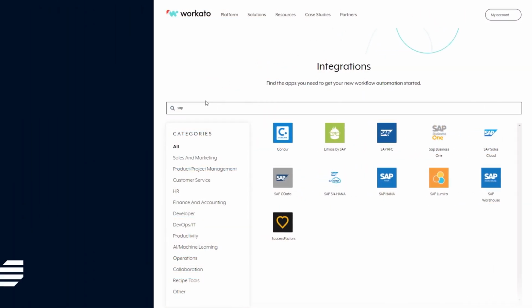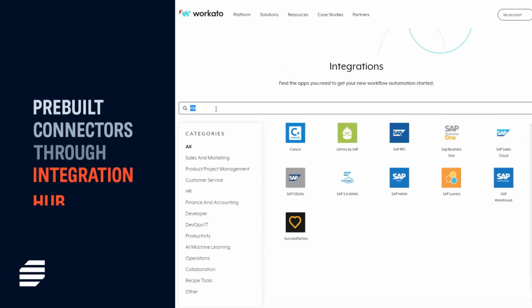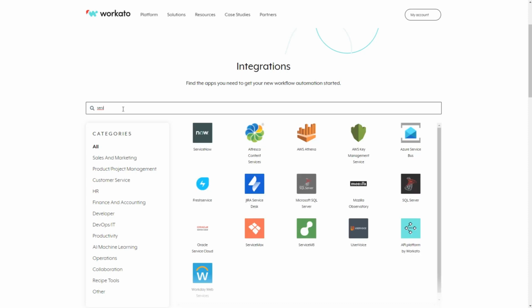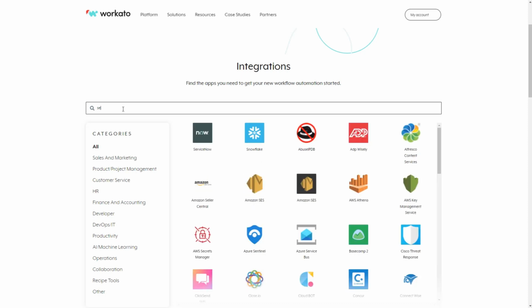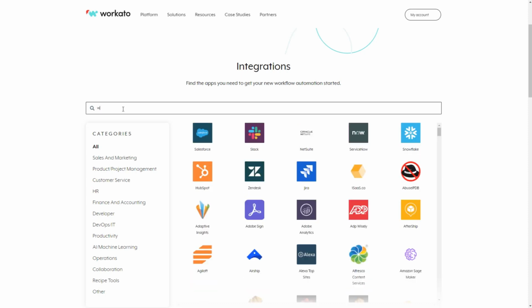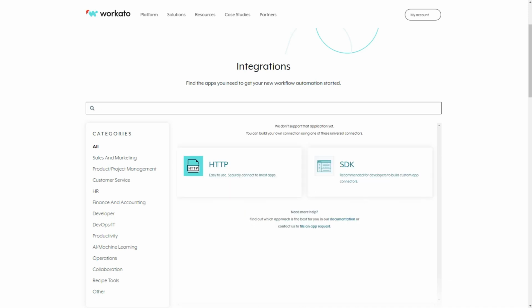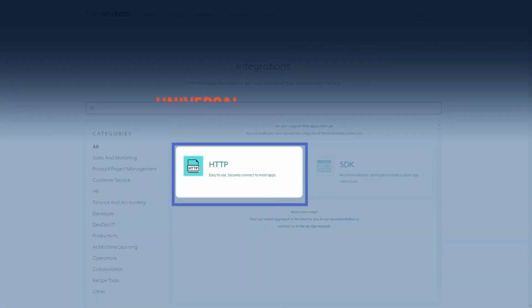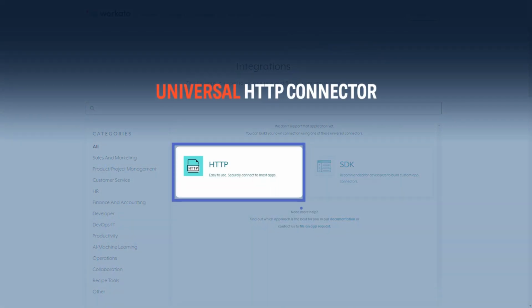Powered by Workato, you can use pre-built connectors through Integration Hub that give you the option of connecting Agiloft to thousands of enterprise applications for a bi-directional flow of data. If a pre-built connector doesn't exist, there's a universal HTTP connector that connects to any system's APIs.